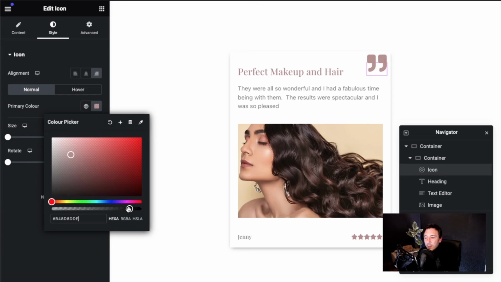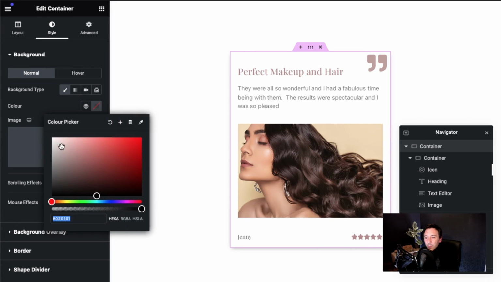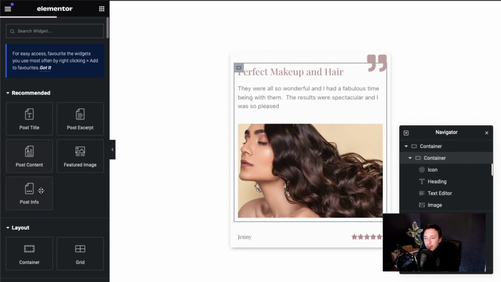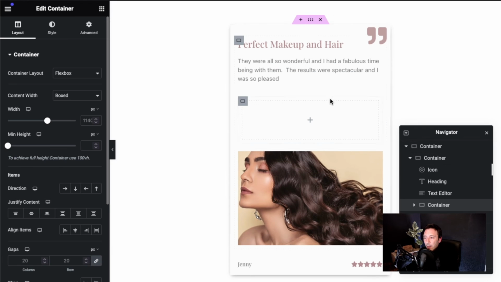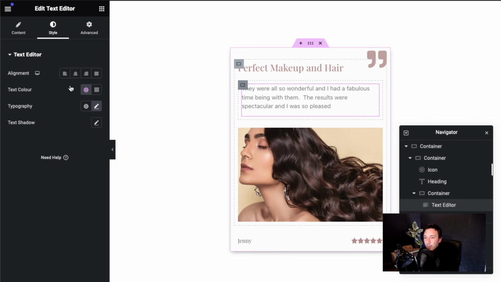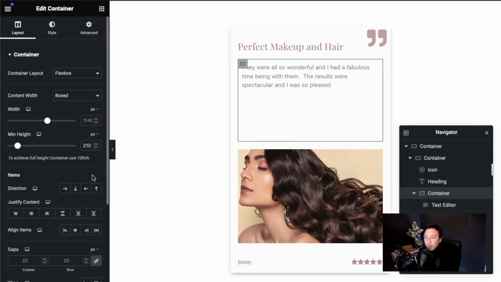Just in case that weird look is grating on you, I will change this to be white, and I will undo that one. Okay, and then I will add in another container. Look at that. And what we'll do is add that in and give that one a minimum height, something a bit like that, which we know would accommodate most of the reviews.